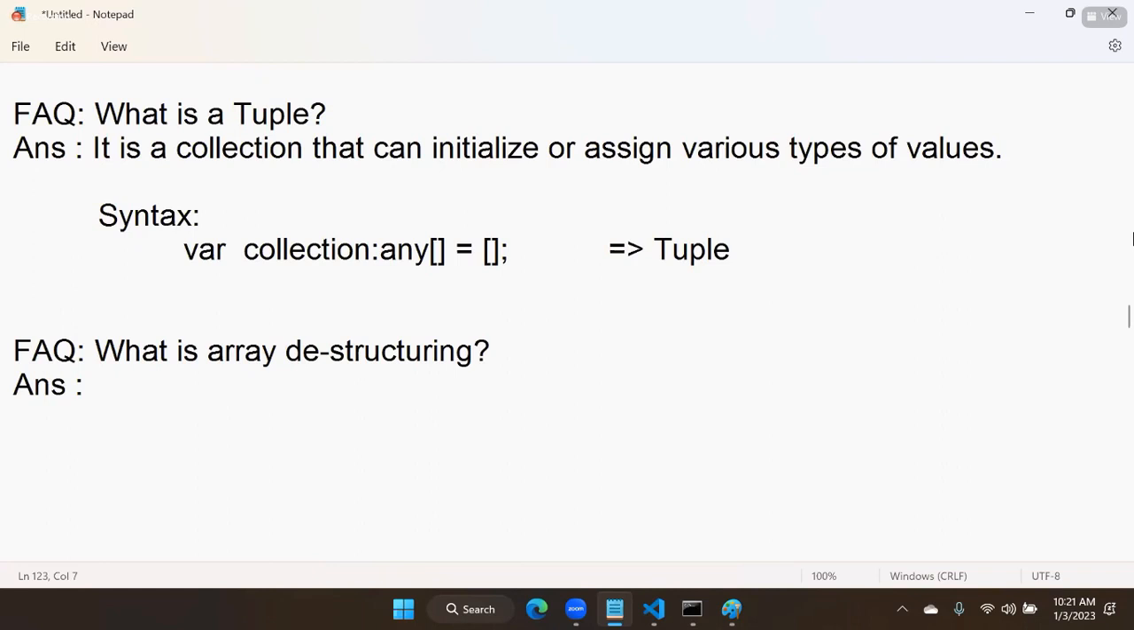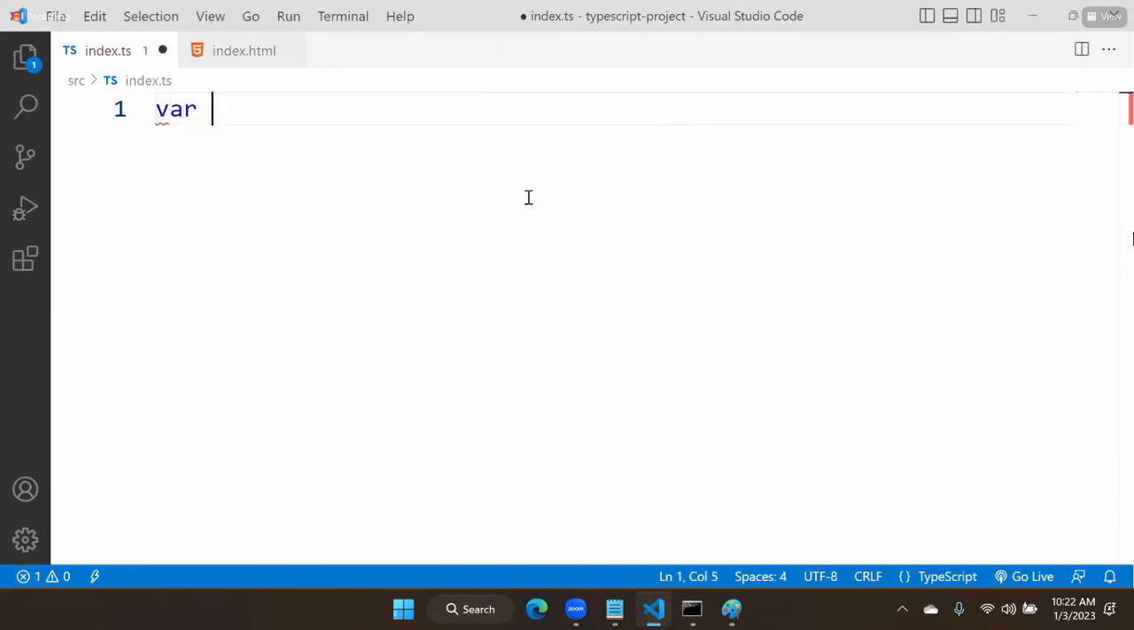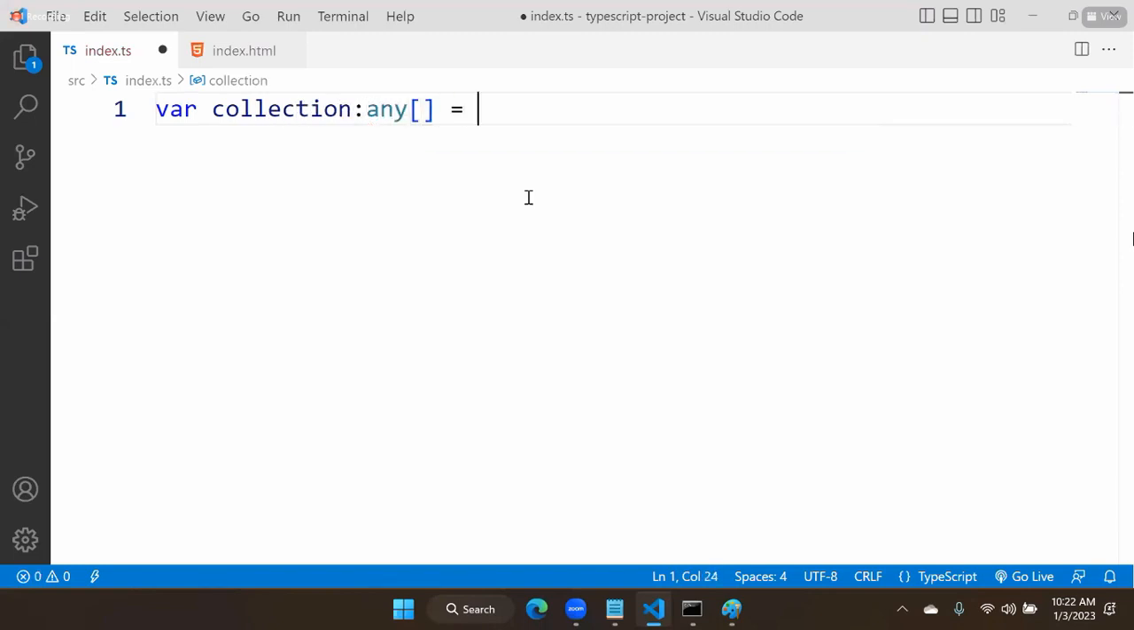Destructuring array. What is destructuring array? I will tell you. Suppose I am creating a collection, which is any type array. In this, I am initializing: first one is 1, second one is some TV, third one is some true. We have different types of values.